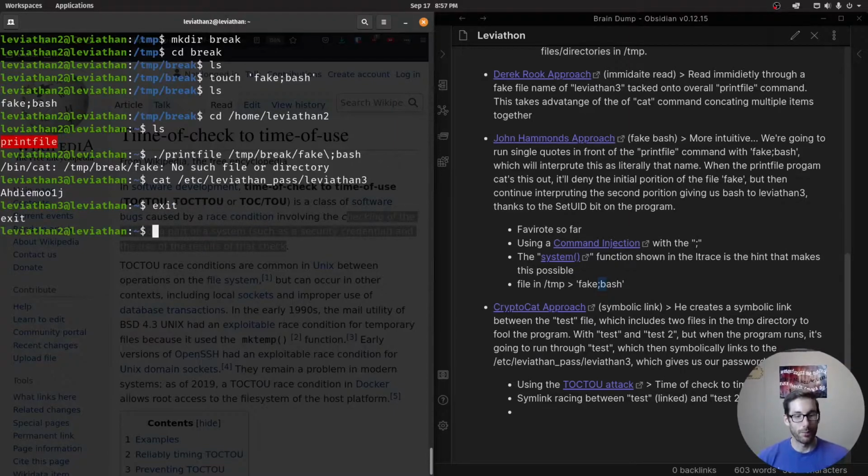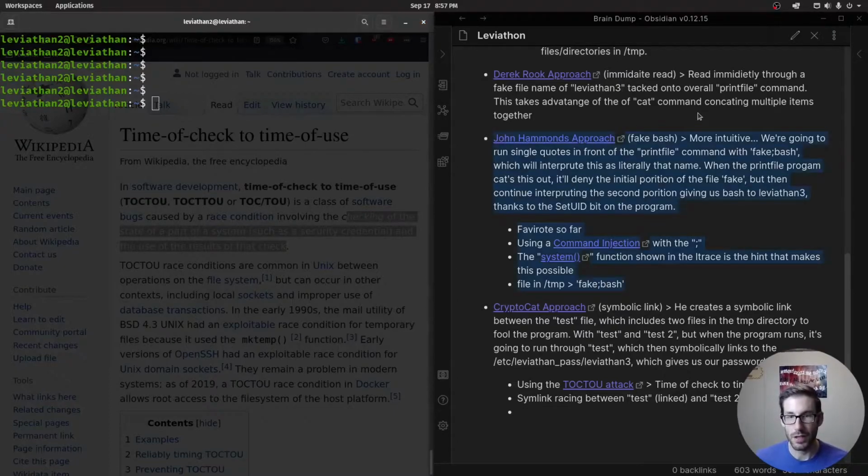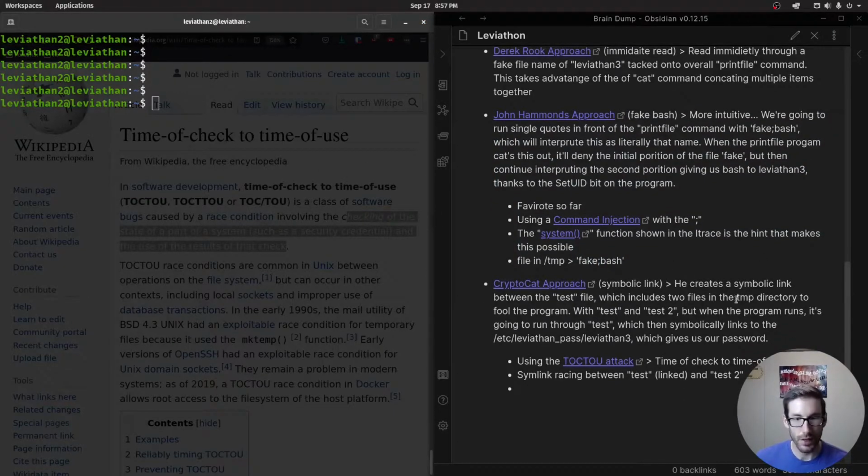All right, so that is the first attack, right? Now we're going to do another attack, which is super interesting. That was command injection. We finished that one. The next one is actually a TOCTOU. A TOCTOU.